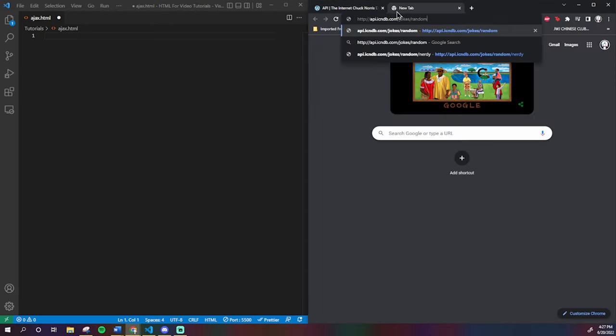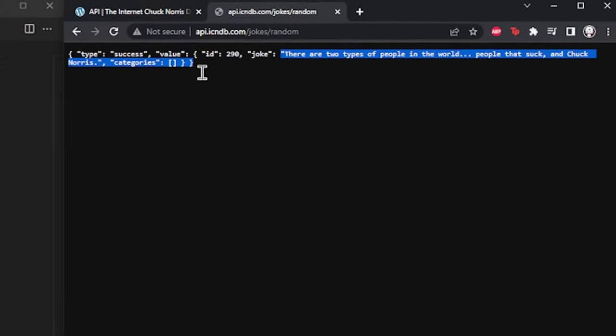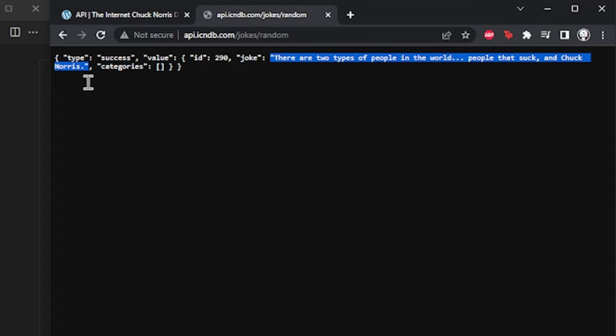So if I plug this into my search, as you can see, this pulls up a joke. "There are two types of people in the world, people that suck and Chuck Norris." If I reload, as you can see, it makes a new joke. "All arrays Chuck Norris declares are of infinite size because Chuck Norris knows no bounds." As you can see, every time we want a new joke, we have to reload the page.